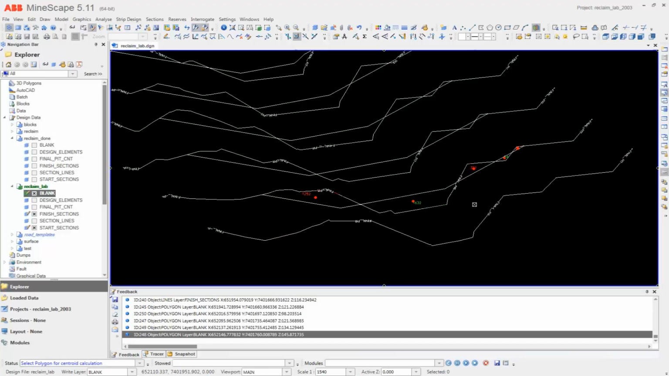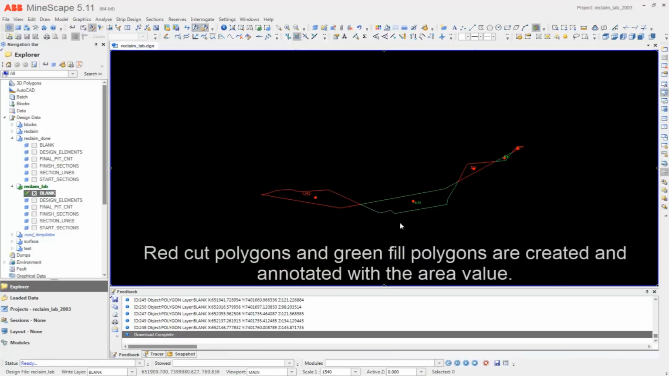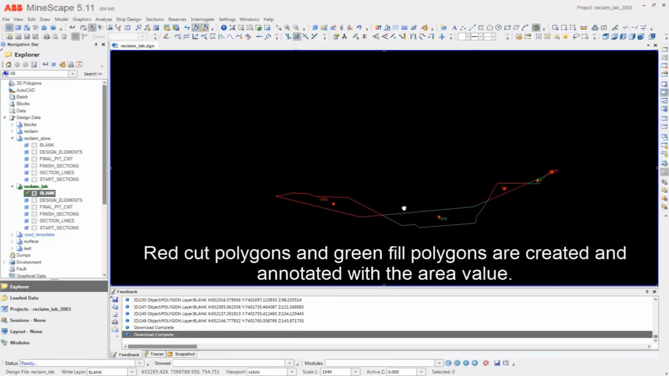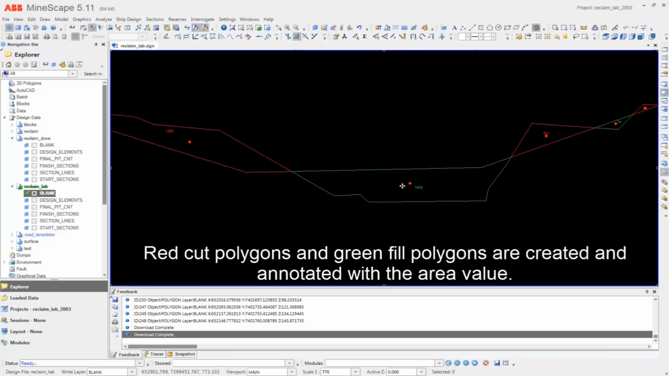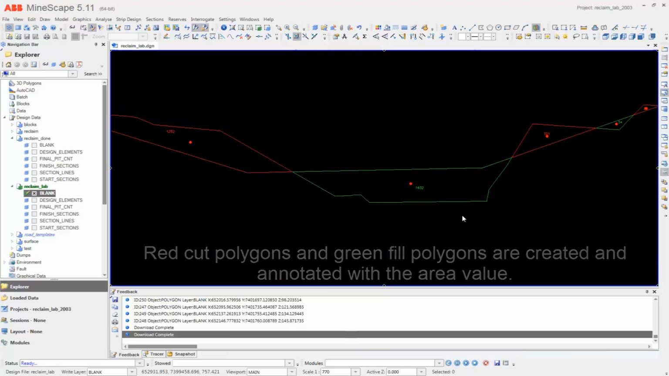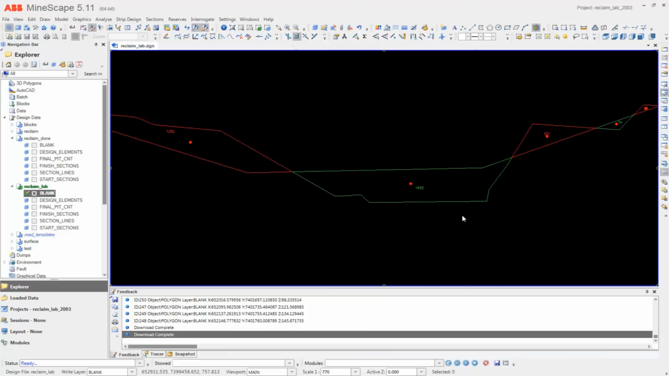The area of each of those polygons is also annotated. This was the centroid annotation. And here, if we look, the red polygons are cut, the green polygons are fill, and there are the areas annotated and also the centroid marked as a dot marker.